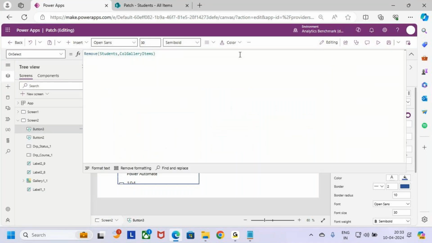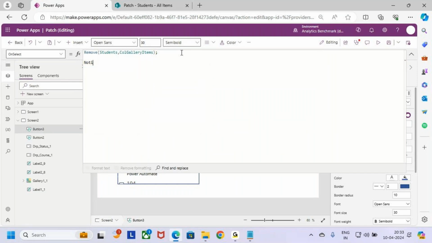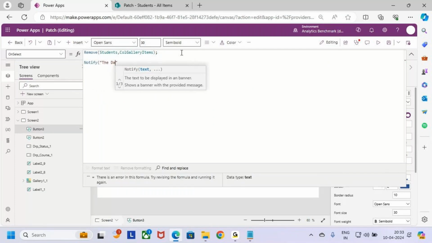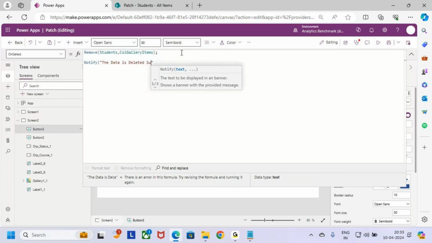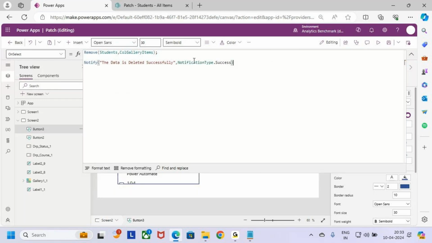Now once after removing the data, I want to give some notification to the user. Notify. Give a notification to the user that the data is deleted successfully. What's the notification type? Success. Just close it. So save it and then play.